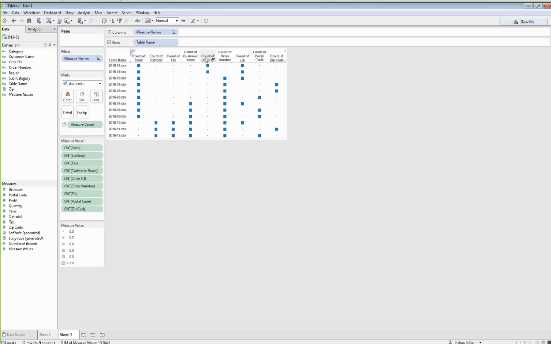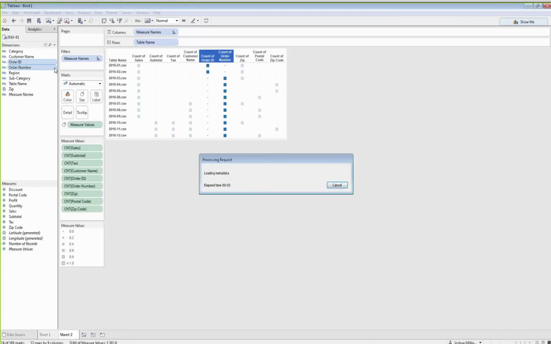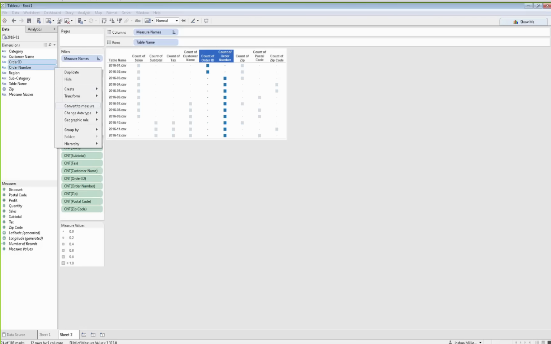So the first thing that jumps out at me is order ID and order number. It looks like through February we called it order ID, but then it switched names to order number. So here's a case where I can merge those together, just like we did before. But I don't have to go back to my data pane. I can actually do it right here. So I select order ID, order number, and use the drop down. And right here under transform is my merge option, merge mismatched fields.